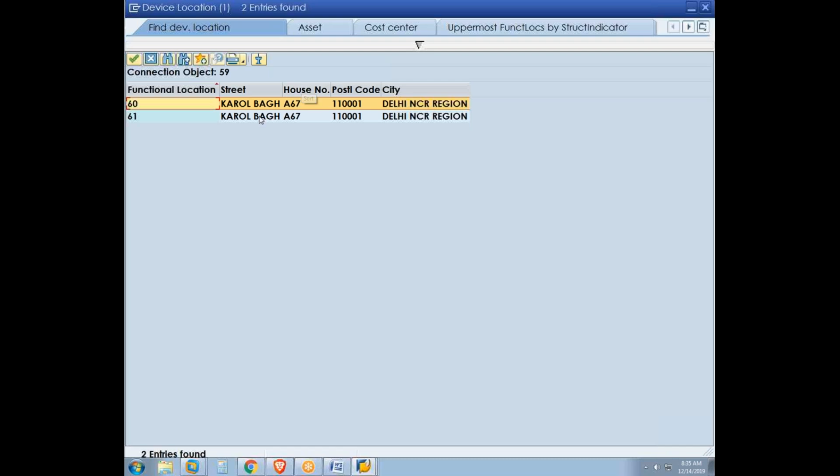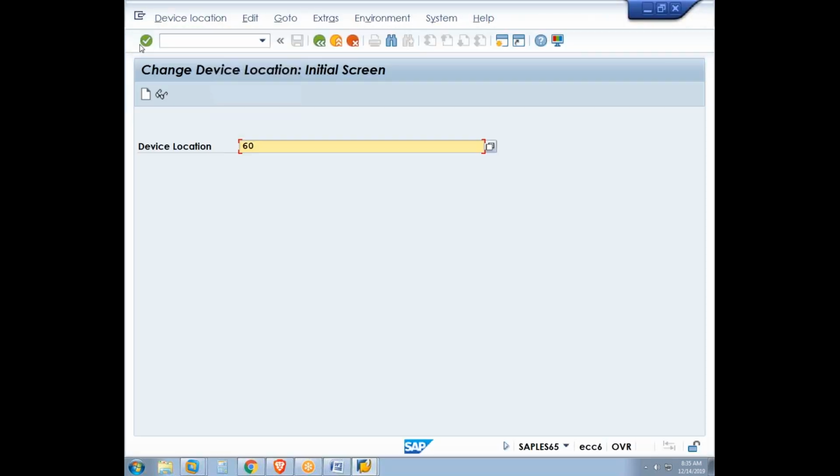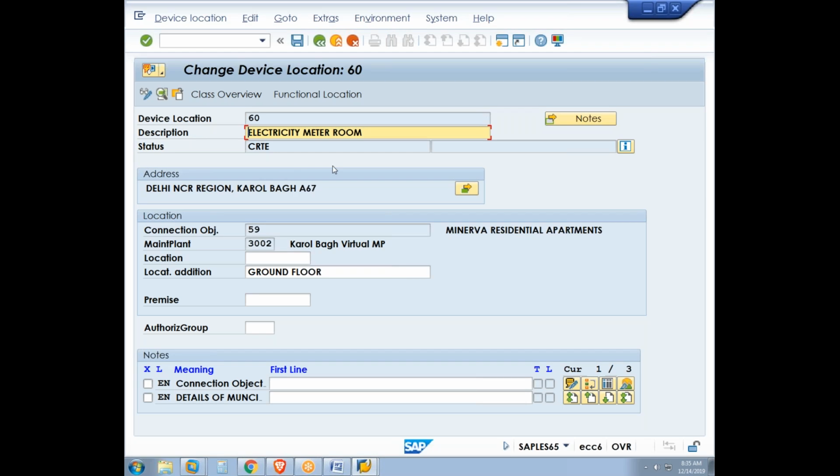60 is one device location. 61 is another device location. 60 is a device location that we have made as the electricity meter room. That means although a device location is not division specific, it doesn't say that unless you create it as an electricity device location, you cannot put the electricity meter. There is nothing of that sort. But for identification purposes, we are saying here 60 happens to be a device location where we are going to technically install all the electricity meters.